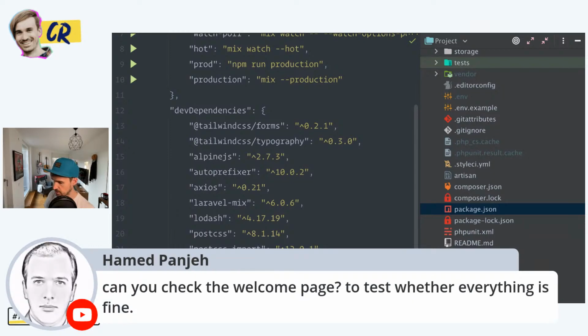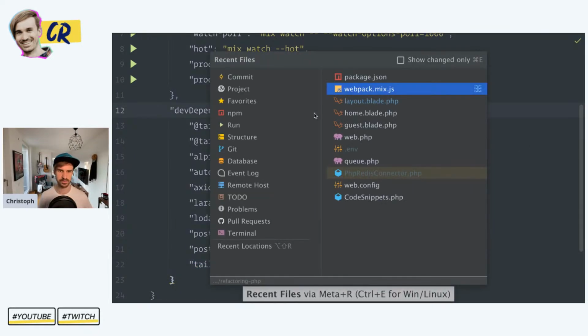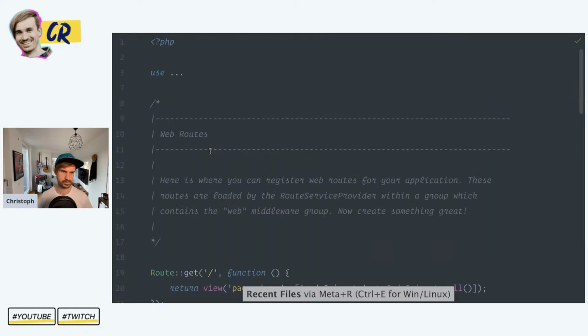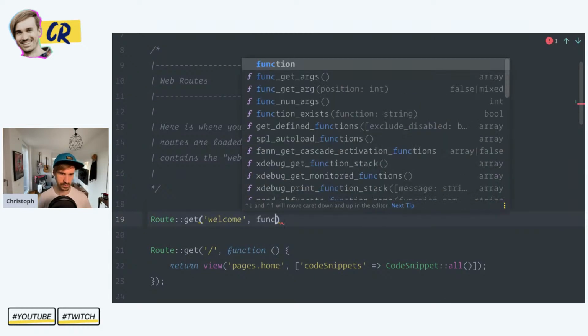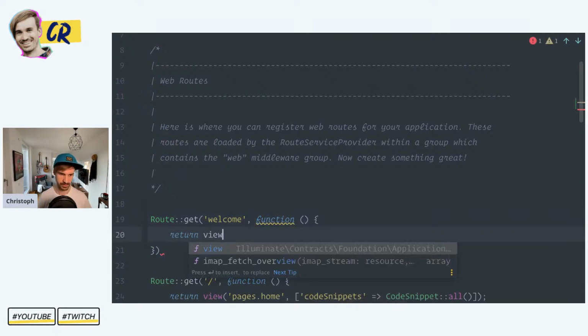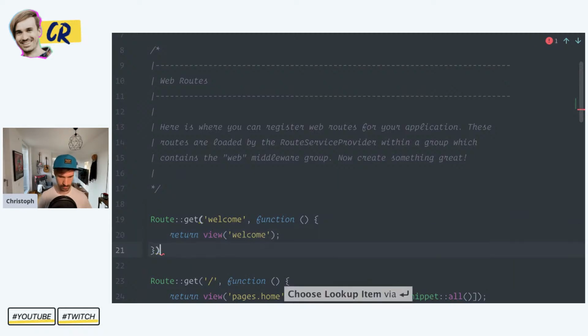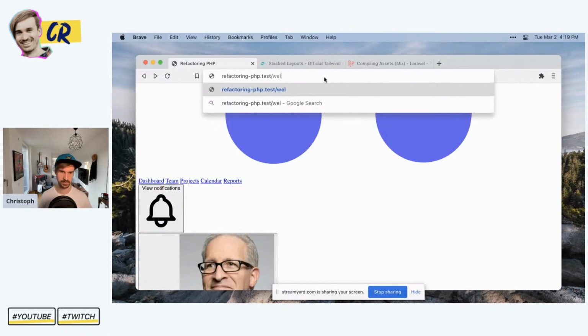Can you check the welcome page to test whether everything is fine? I think I can do this. So let's bring in another route here. And let's link this to welcome. And let's return here. I hope we still have this welcome view. Yeah, it seems so. Okay, let's see what's happening now.